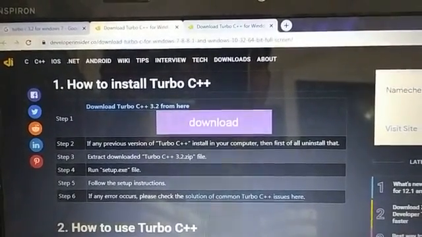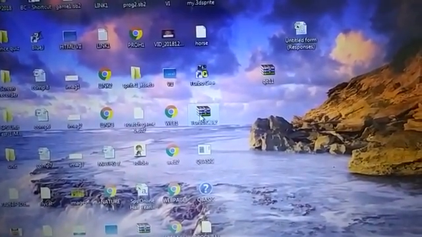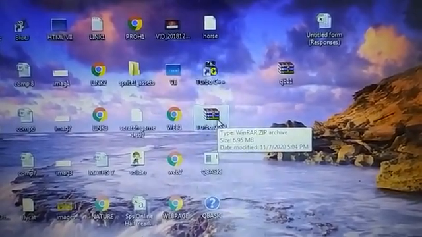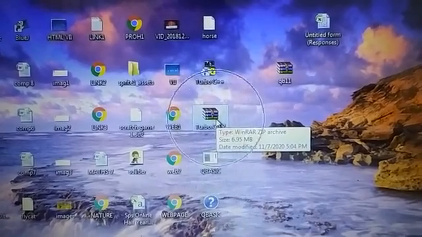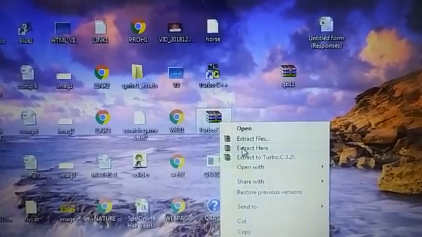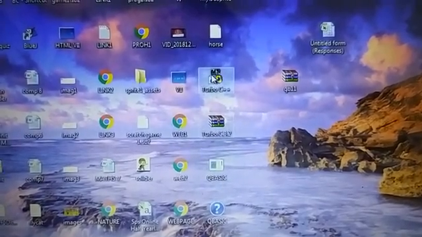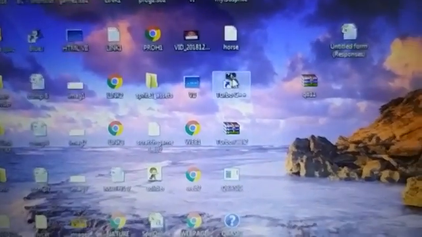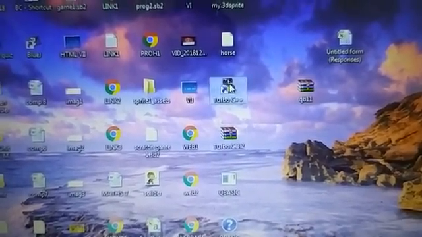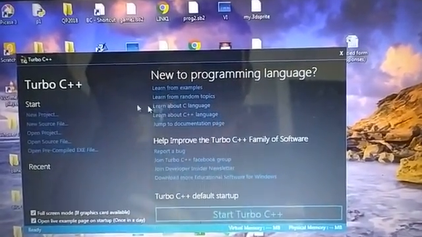Now when you download this file, it is a zip file. Here I will show you Turbo C++ 3.2. This is your zip file when you download. Now you right click over there and click on extract here. When you extract here, it will become the Turbo C++ icon. Then double click over there. This is your window for Turbo C++.